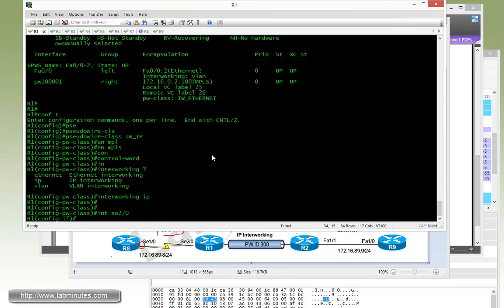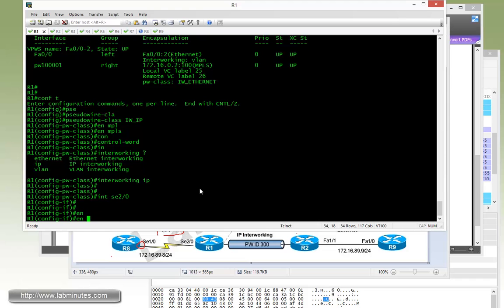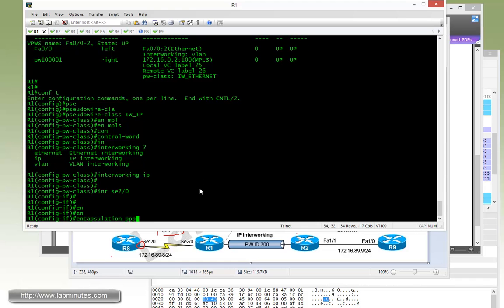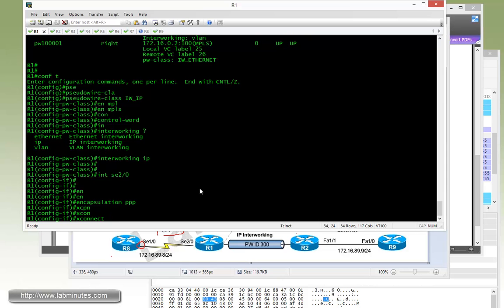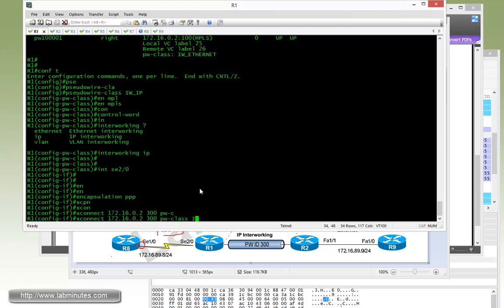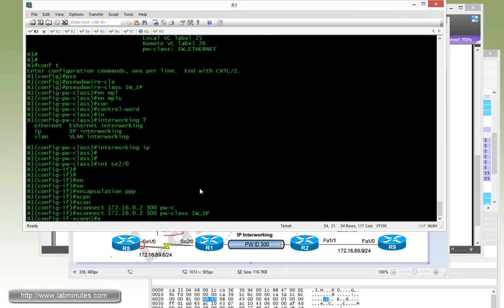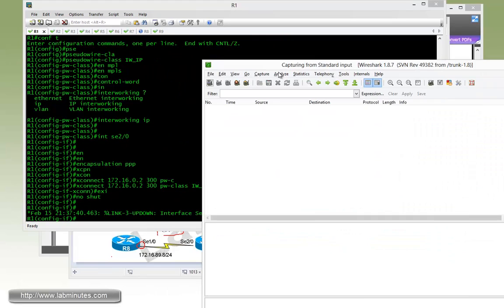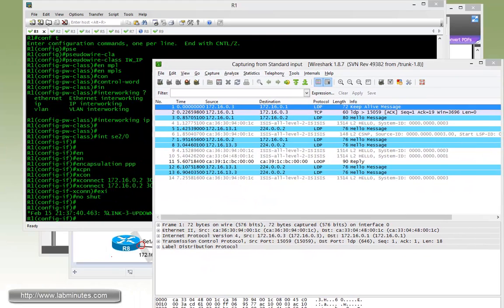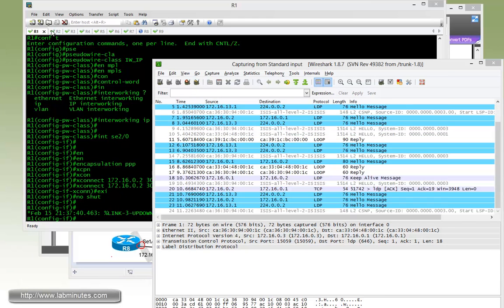And on interface serial 2/0, we have to make sure we're matching the encapsulation type, which is PPP, and then perform our cross-connect configuration. xconnect 0.0.0.2, ID 300, and then pseudo-wire class is IWIP. Exit and no shut. Okay, and then I'm going to restart Wireshark, have it run in the background, and then complete our configuration on R2.